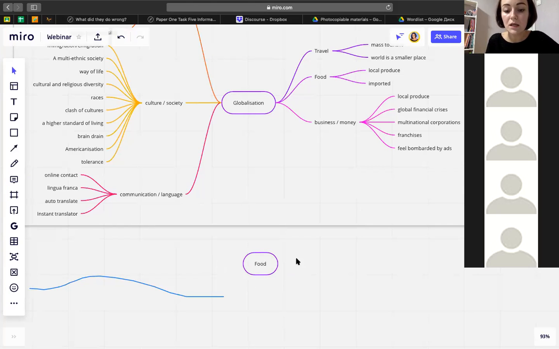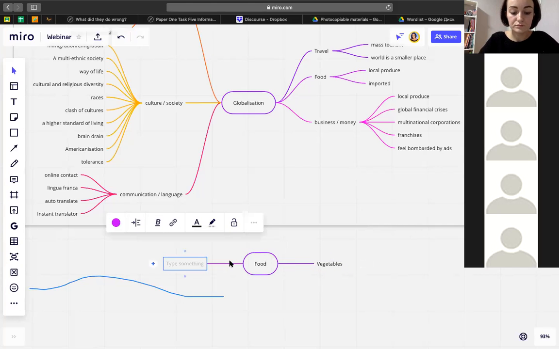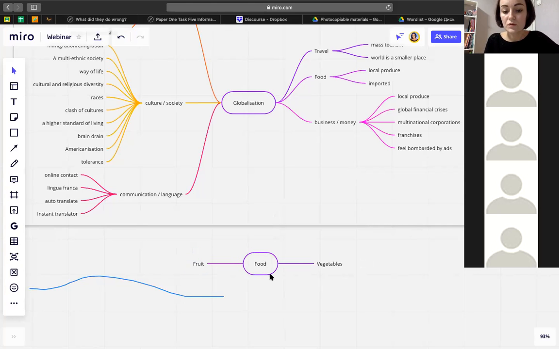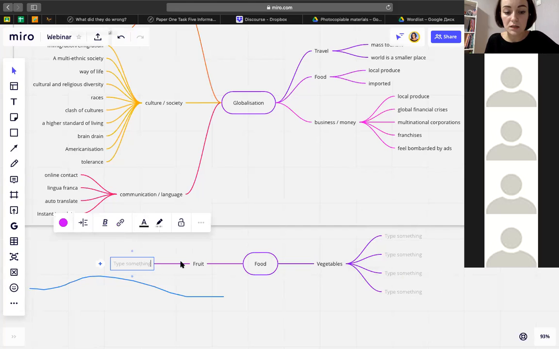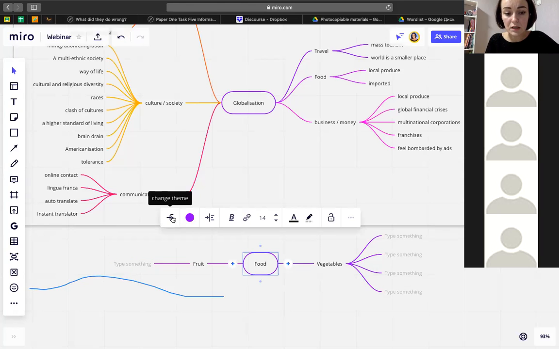Let's say food. And then food, for example, you want them to brainstorm the words on vegetables and fruit. So you do this, and then easily by clicking on vegetables, for example, they can add as many different words as they want. And they can do this individually, they can do this together in groups, in pairs, however you decide. You can also change the theme.